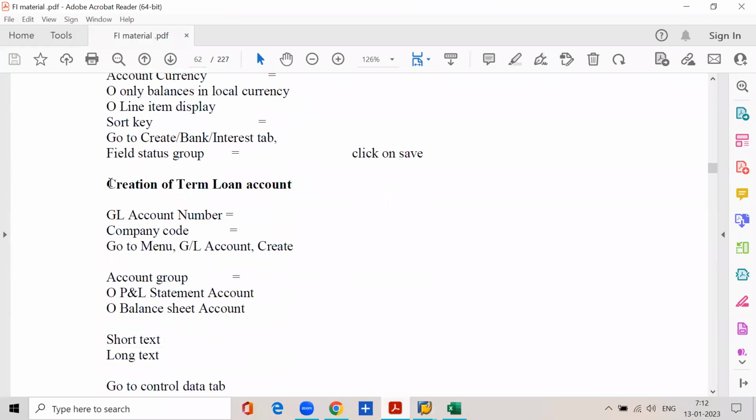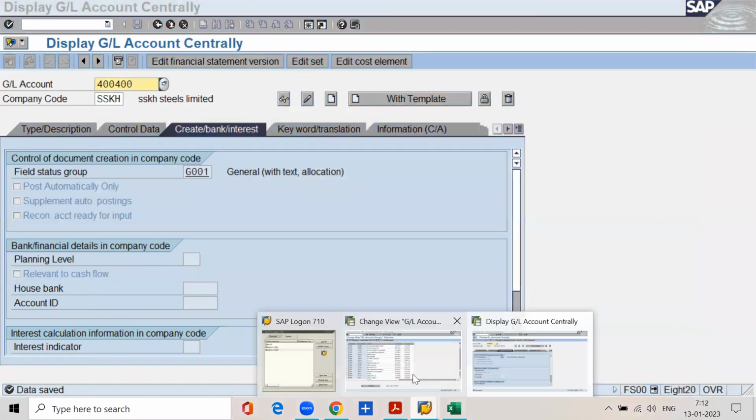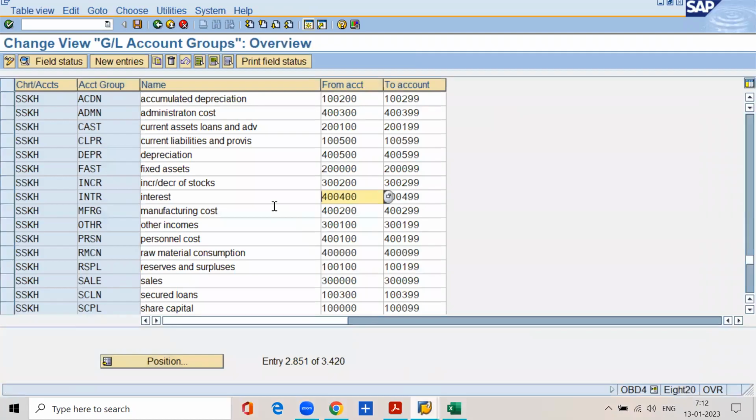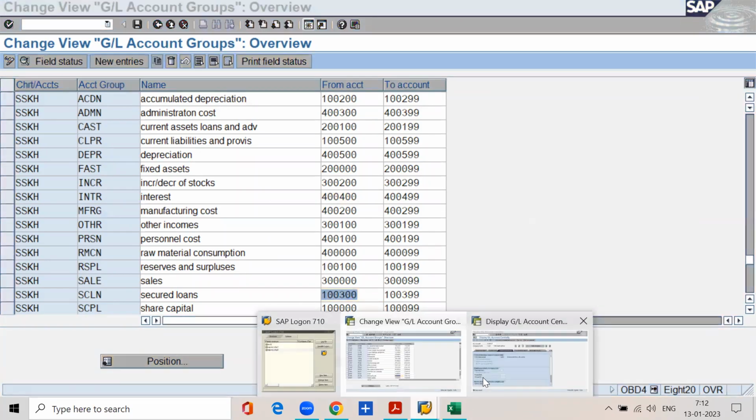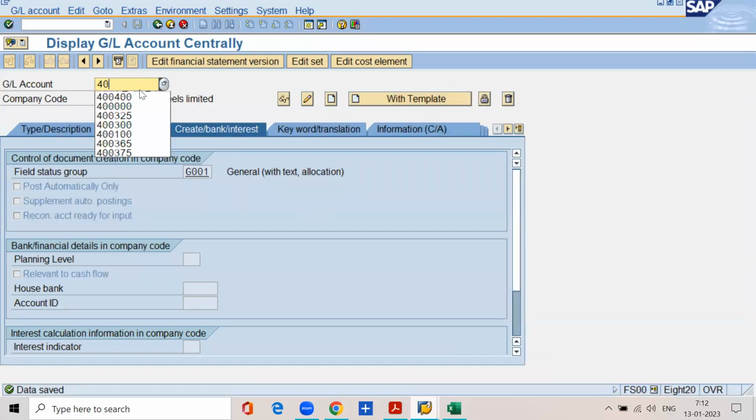Now, creation of term loan account. Transaction code FS00. So here, the term loans are always secured loans. So we have an account group, secured loans, and the defined number range is 1,300,000 to 1,399,000. So I am taking 1,300,000. GL account is equal to 1,300,000.